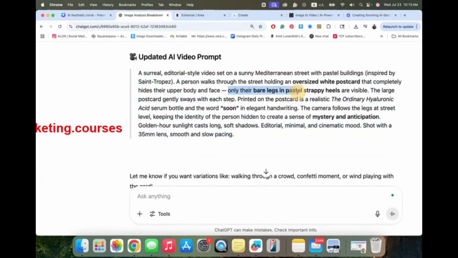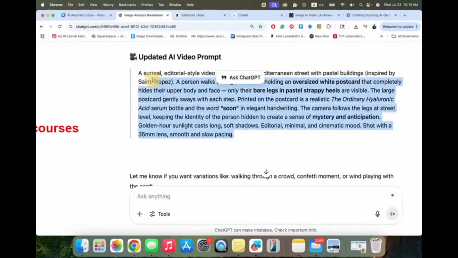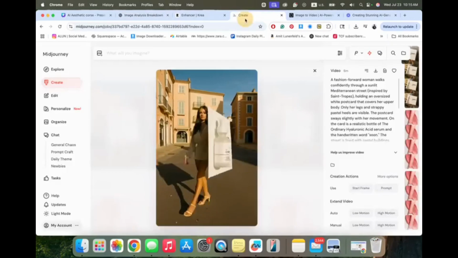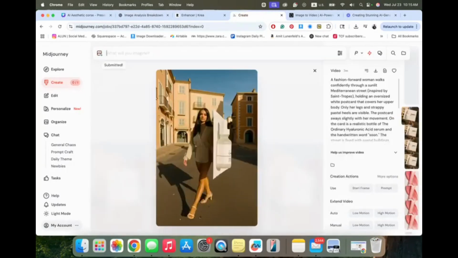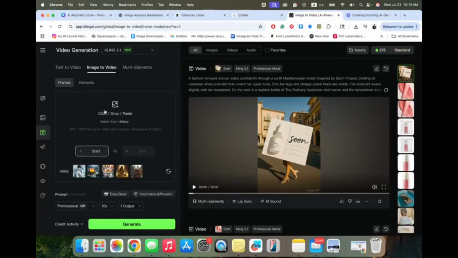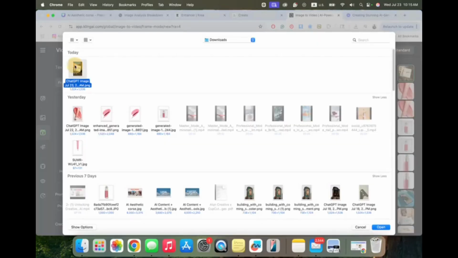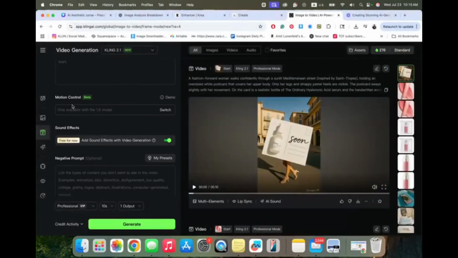Only their legs, bare, strappy. Okay, so it makes it much clearer. Let's take it in here and again, let's see the result. Again, and the prompt.